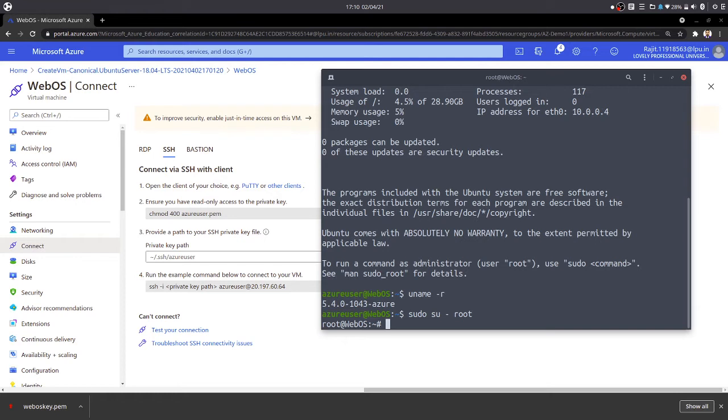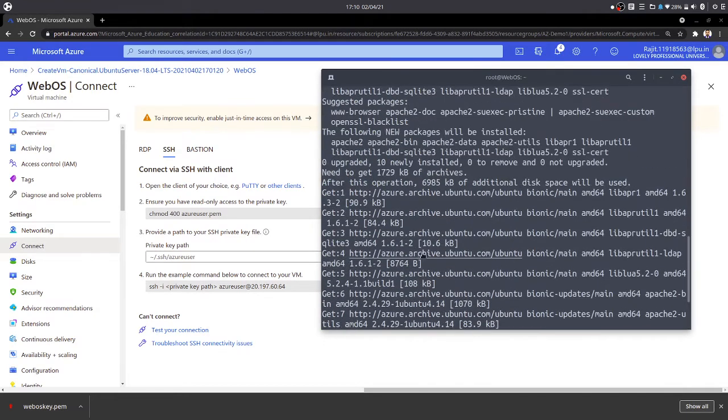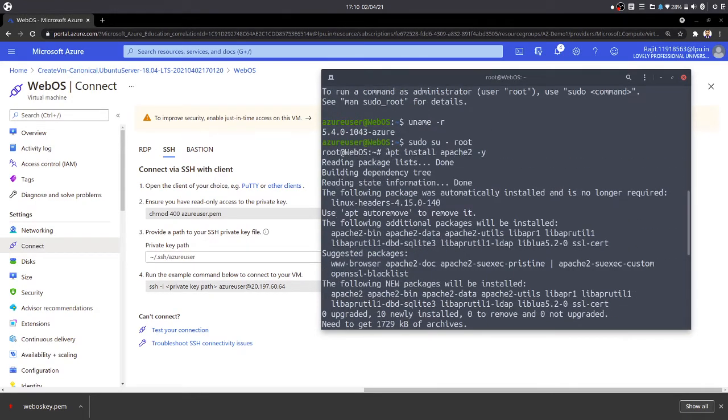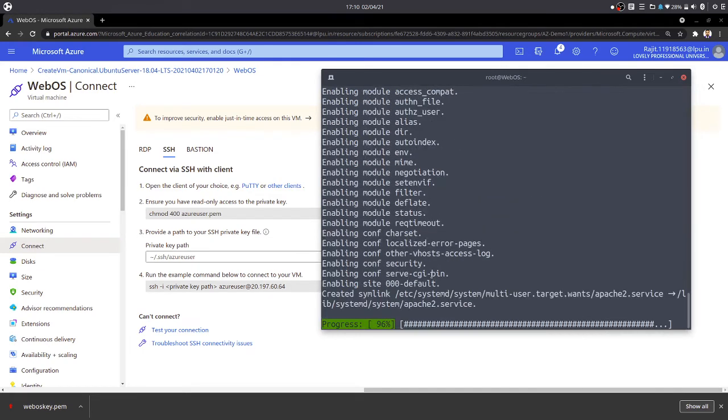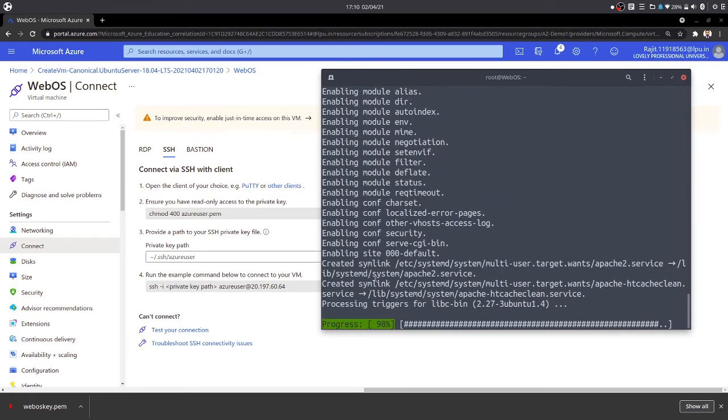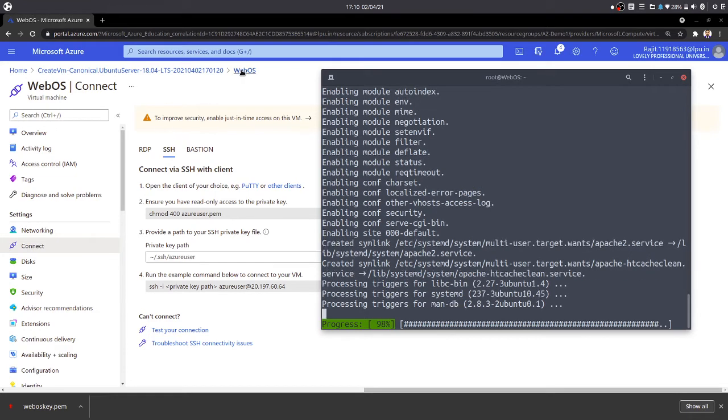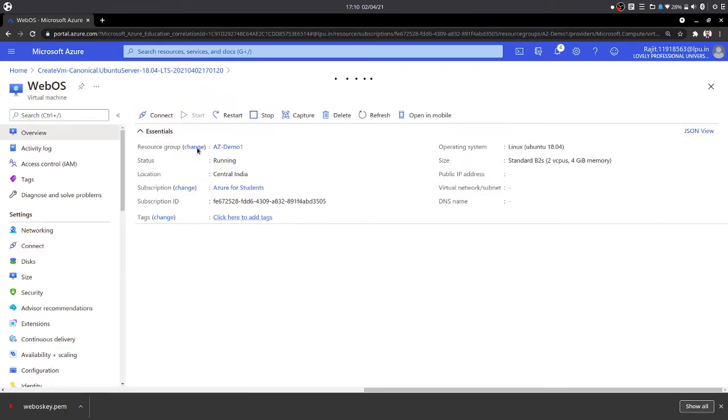Based on today's use case, we are going to deploy a web server. First of all, I'm going to install the Apache 2 package to deploy the web server on the VM. apt is the package manager for Ubuntu, and using that I'm installing the Apache 2 package. The process is going on. Once it is done, we will provide the content for the web server. But meanwhile, let us go ahead and check out this section.